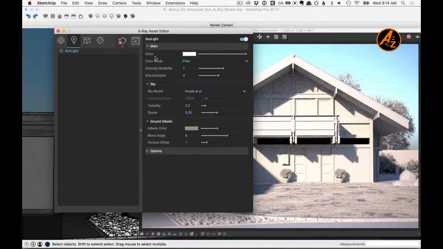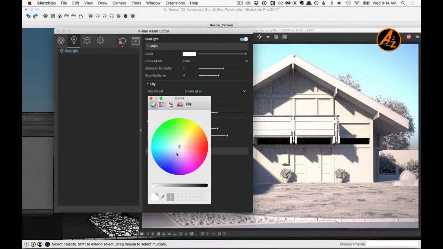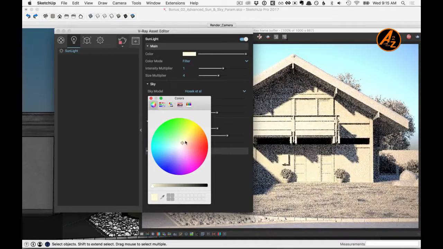Up at the top, by default, the color mode is set to filter. There are other options here, but we'll leave it at filter and change the color swatch here to filter the light. So if you want to keep the same time of day, but still warm the light up a bit, you can do that here by changing the filter color.